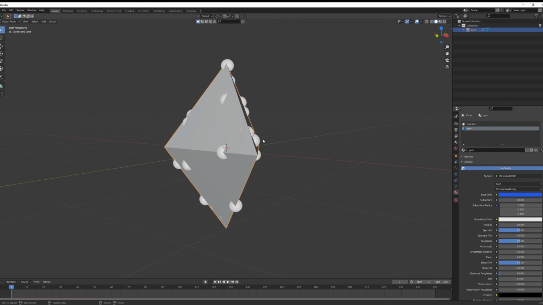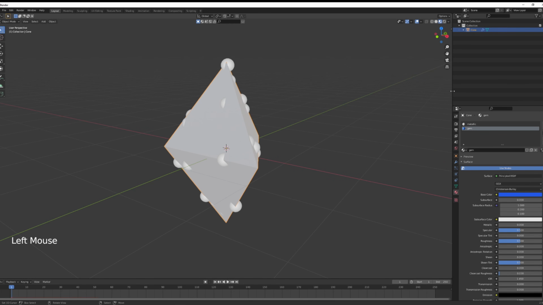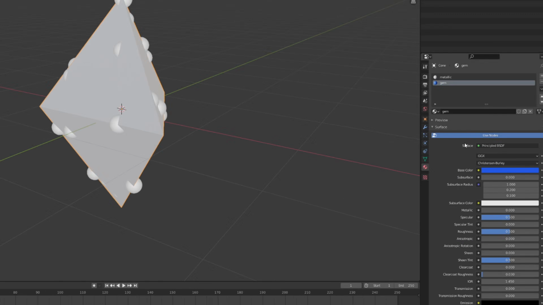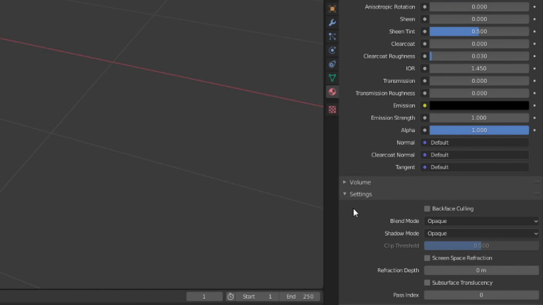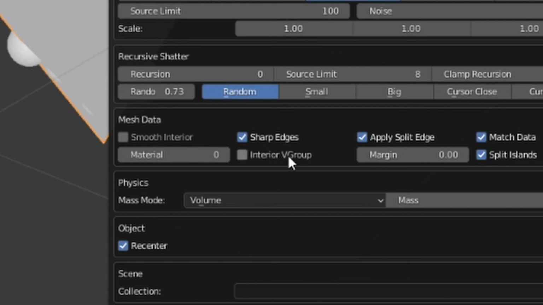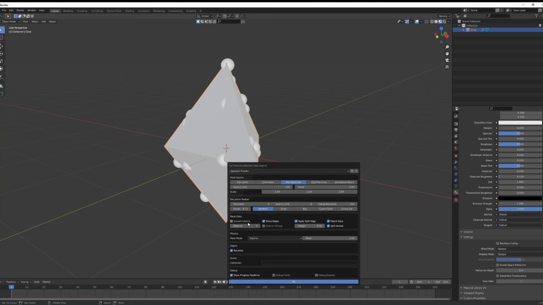So we can see in the viewport what's happening. Before we start fracturing, I want to have the gem one chosen, and under that, I want to drop down to the settings and choose the pass index of 1. So now when I go into the cell fracture, you can see the material here. It's mesh data, and you see the material index. It just says material, but it means the material or pass index.